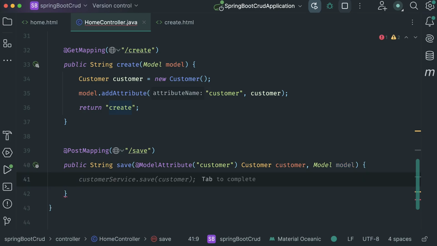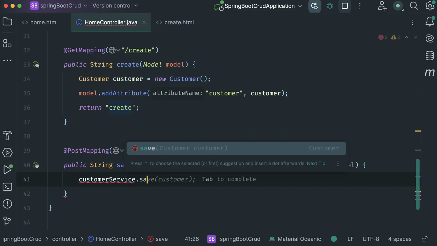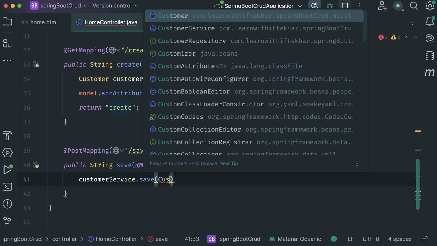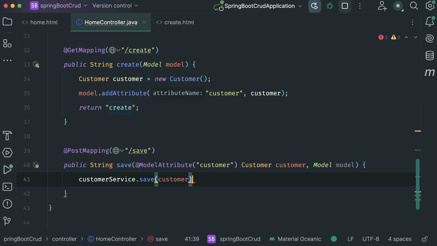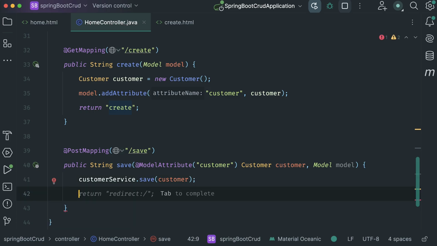Inside the method, I will use customer service to save the data by calling the save method and passing the customer object. After saving the data, it will redirect to the home page. I will do this by returning a string, then redirect, colon, and the URL where it needs to be redirected. That is our root. Now let's see it in action.